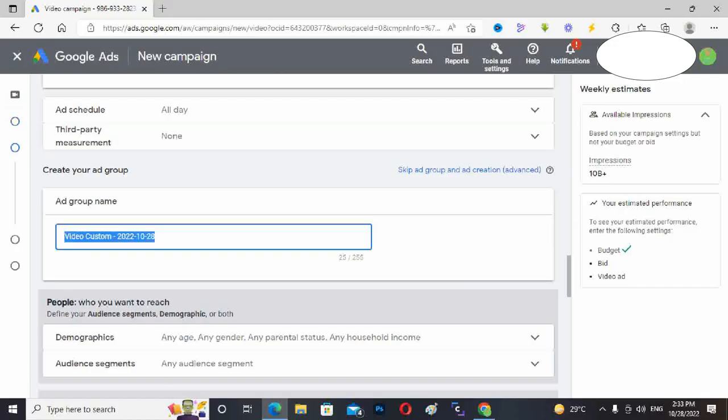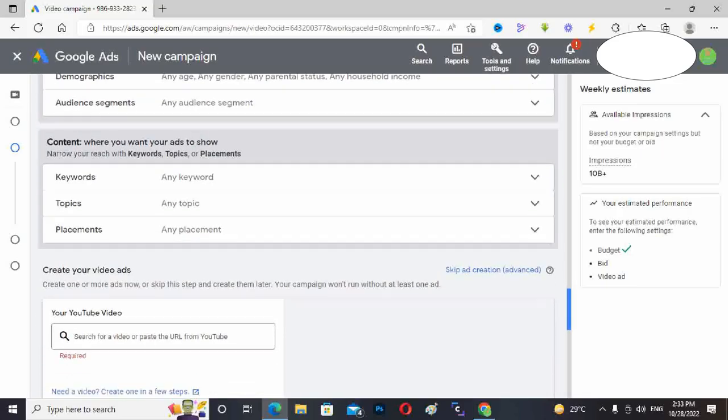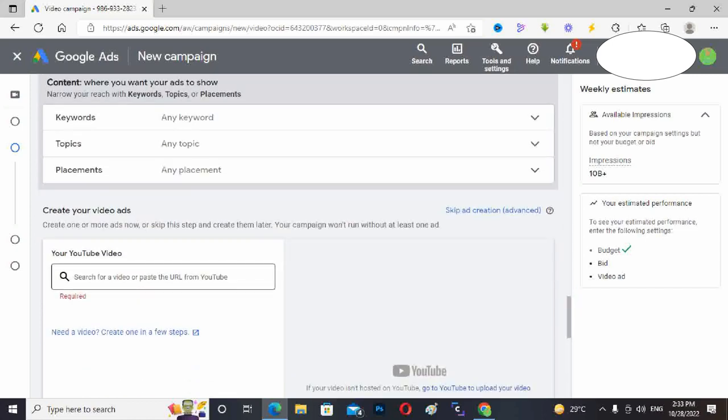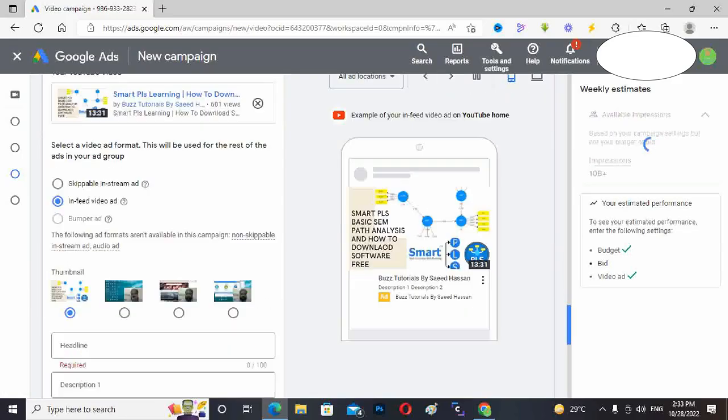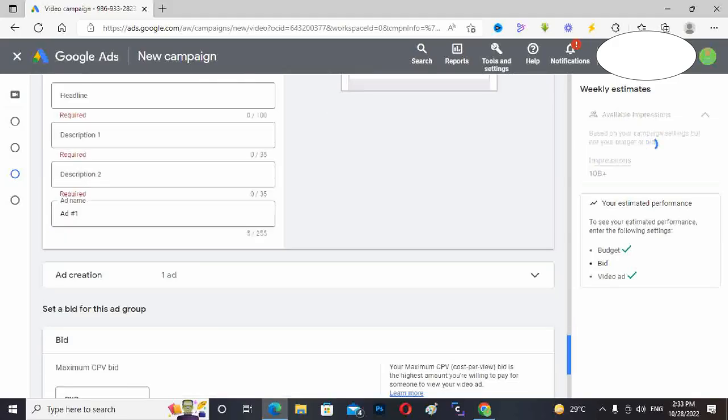You can see that on the right side we have 10 billion plus impressions. These are the impressions you can see, and it would optimize, and it's a very good tool from Google. You can see that all the impressions are showing over here. I'm going to mention the link of the video I'm going to promote.